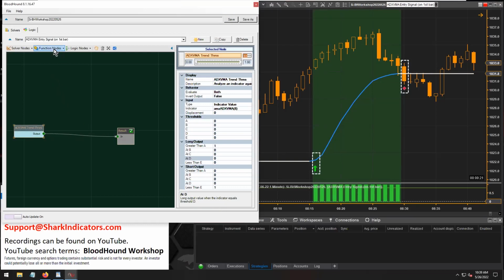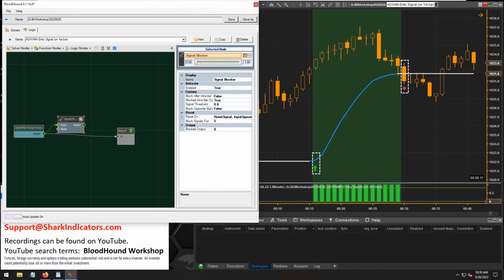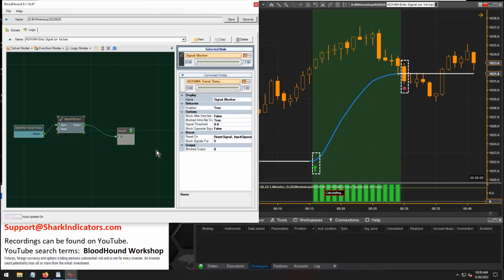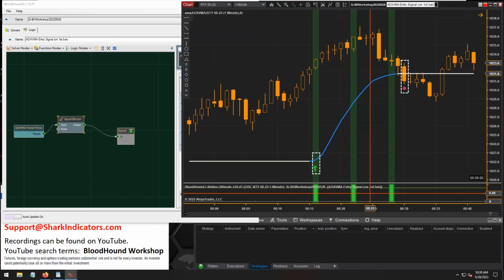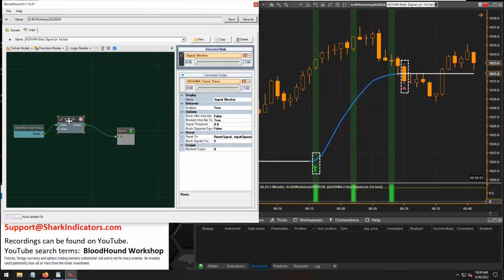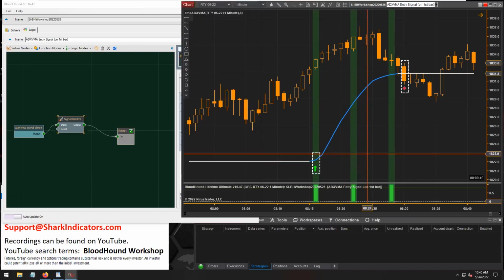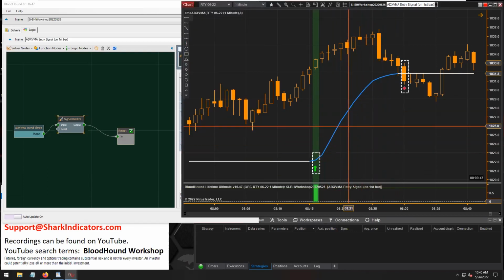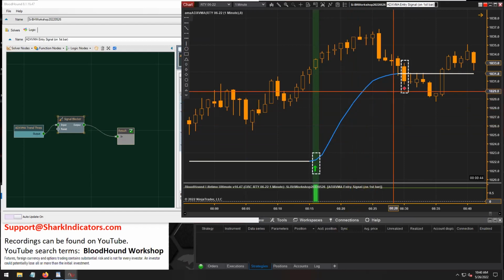And there's two ways we can do this. The easy way is I could use a signal blocker. The purpose of the signal blocker is to block all those signals. With the signal blocker, I would need to increase the block signals for. So we want to block signals for probably at least 50 bars. And now we can see those other signals that were in the middle have disappeared.